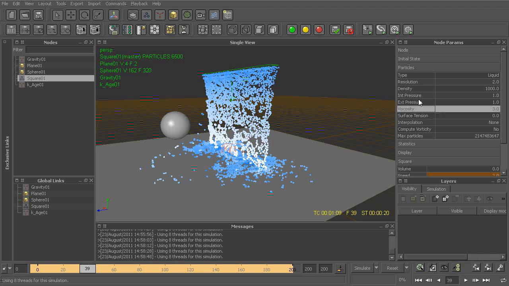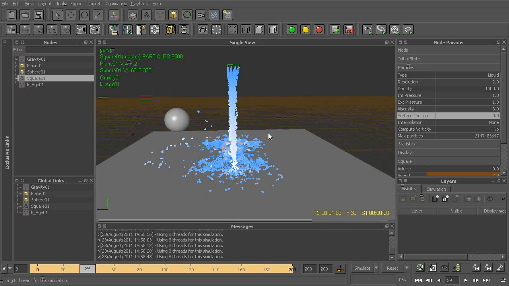Okay, so that's a look at how we can start to take advantage of some of the keyframing and animation features found within RealFlow.